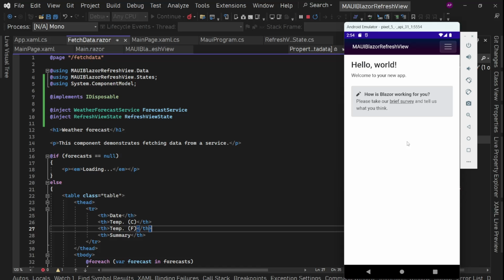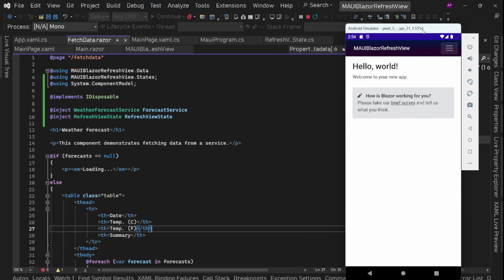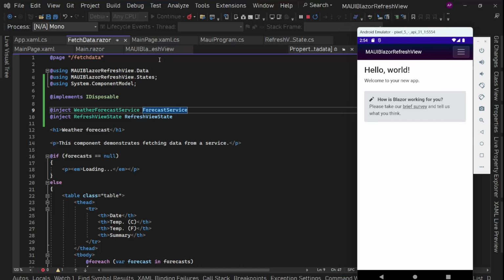So cool. That's how we can implement .NET MAUI's pull to refresh functionality using RefreshView for our .NET MAUI Blazor hybrid app.